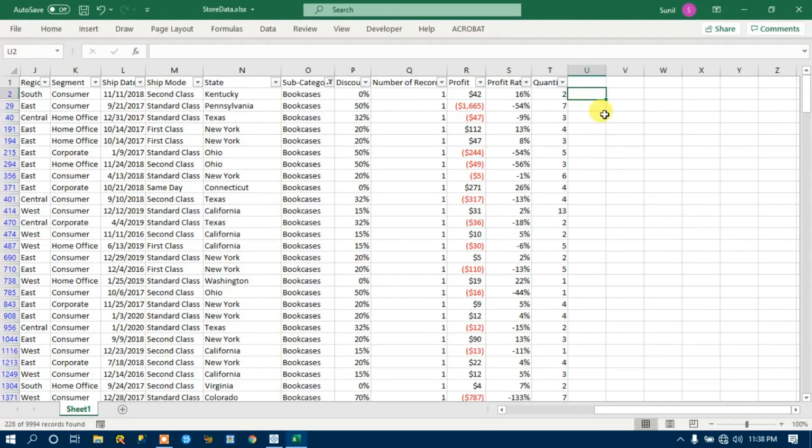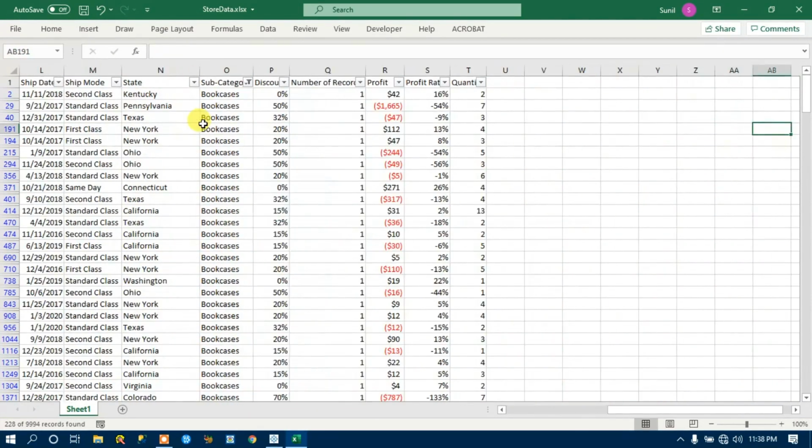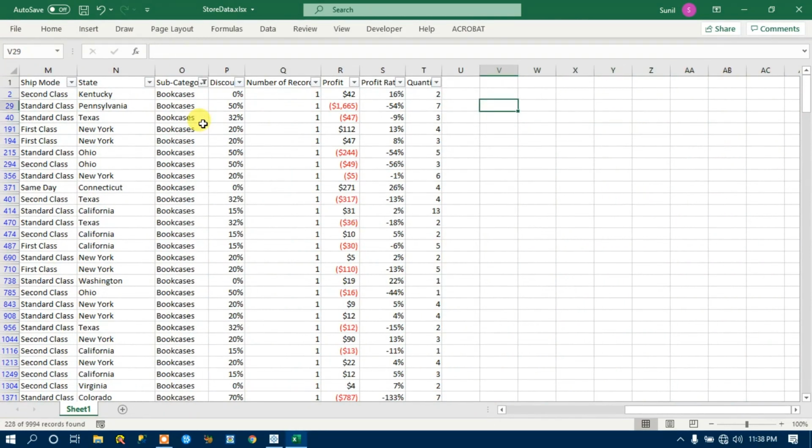I have filtered the data on furniture and bookcase. What Tableau is doing is calculating the percentage at row level. It is giving an equal to sign, then furniture, then profit, then divided by sales.